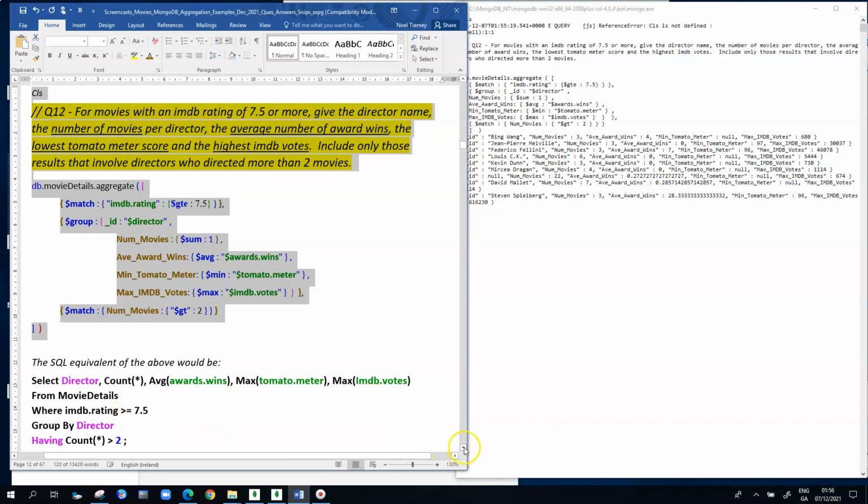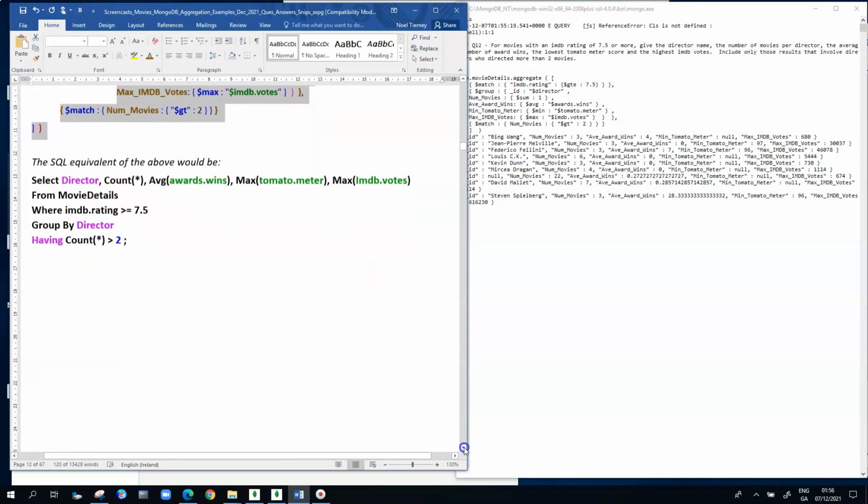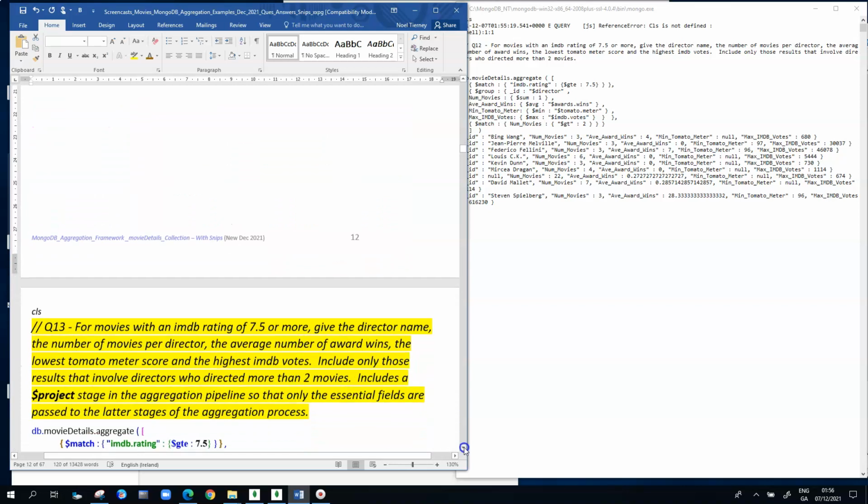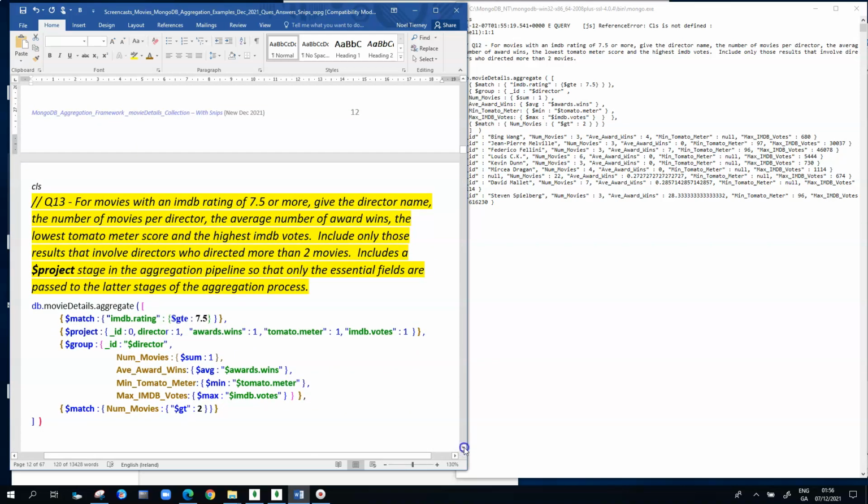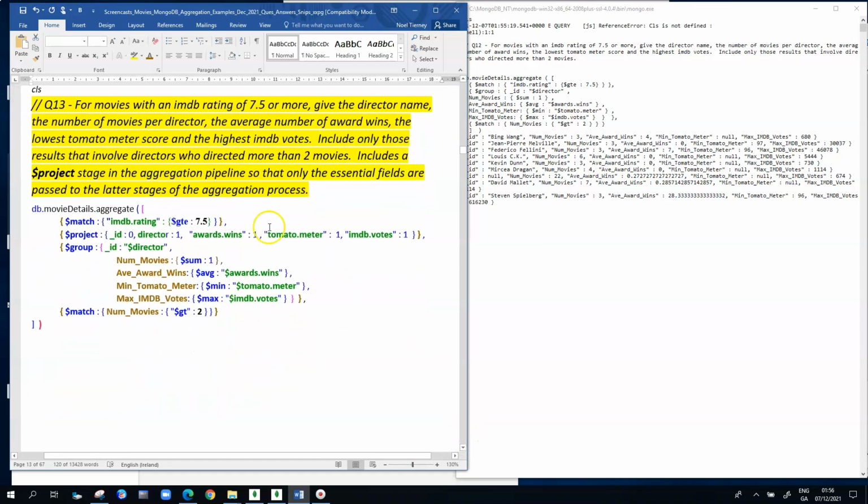So then the next query on the list takes this and takes it a small bit further. The overall question is much the same. Same movies of an IMDb rating of 7.5 or more, the director details, but the difference this time is this little sentence down at the end. It says include a project stage in the aggregation pipelines so that only the essential fields are passed to the latter stages of the aggregation process.